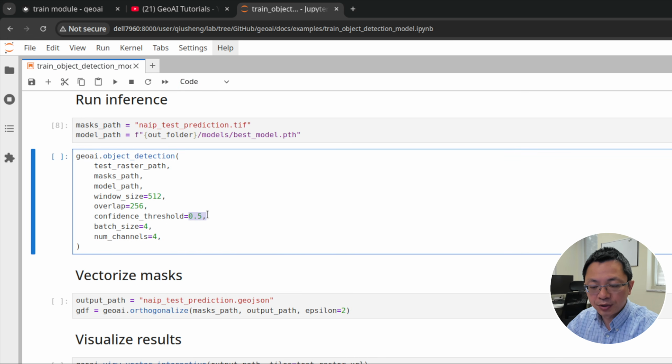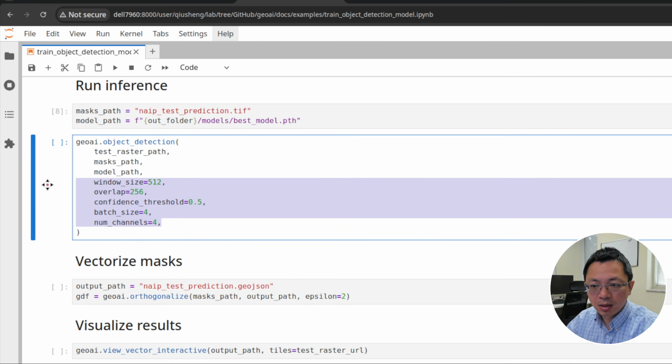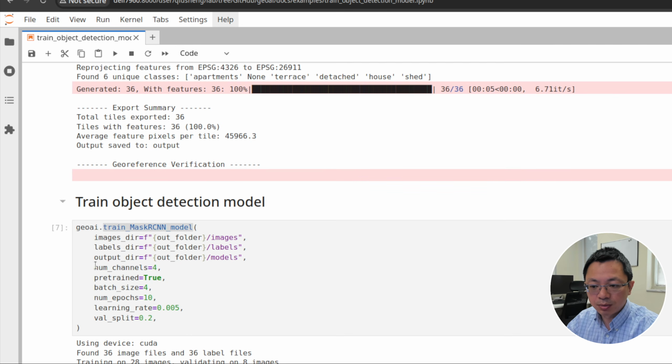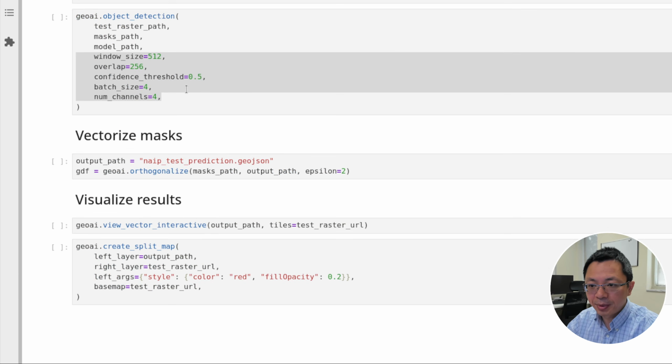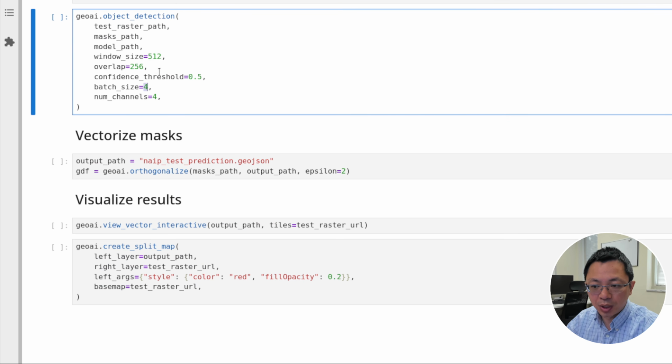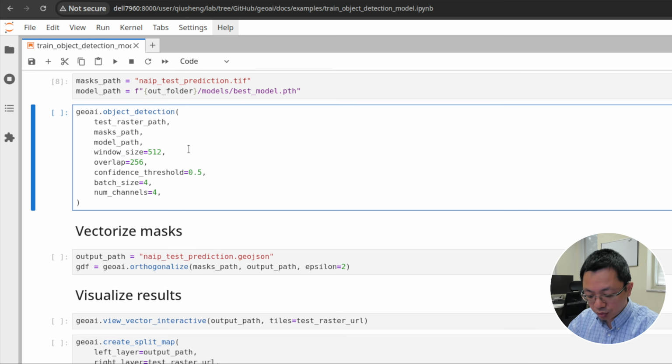You can specify the confidence threshold, where the value ranges from 0 to 1. The higher the confidence, the smaller the number of objects you detect. With a smaller value, you might end up with a lot of false positives. And then the batch size and also the number of channels. These are pretty much the same as what we used to create the image chips and also to do the training, so make sure you use the same parameters. Like I said, if you train on 4 spectral bands, you use 4. If it's 3, you use 3. If it's 8, you use 8. Whatever number you like. So one line of code, and you can do the object detection.